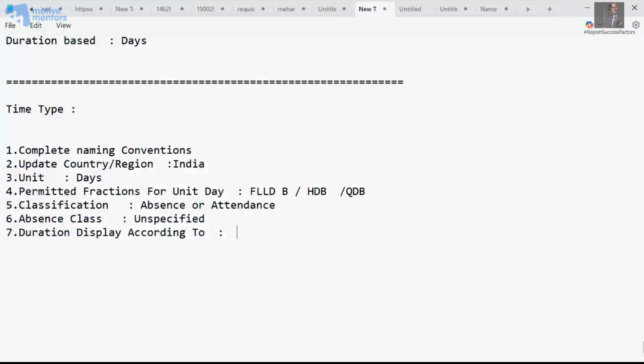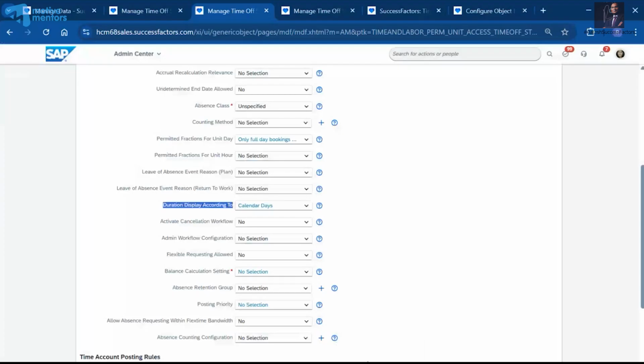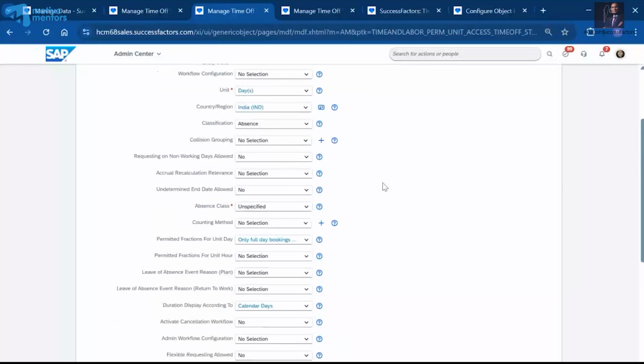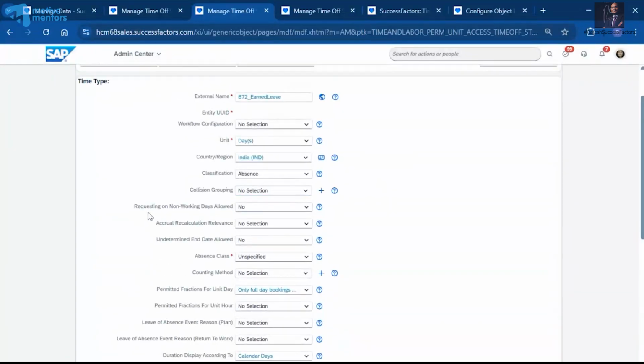Let's say come down here, calendar days. Number 8. Once you have done duration display according to calendar days, then come down and here you can mention, request non-working days allowed. Yes, they can apply even Saturday and Sunday as well. Doesn't matter, they can apply.